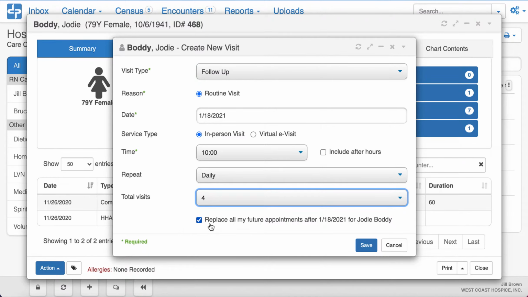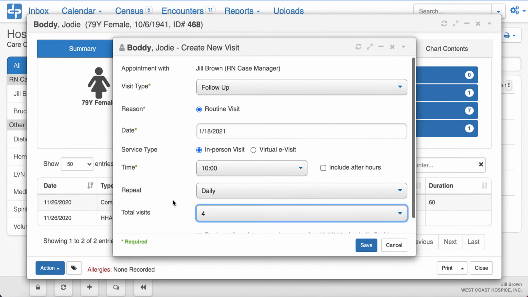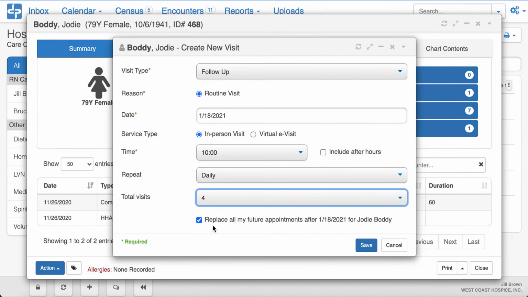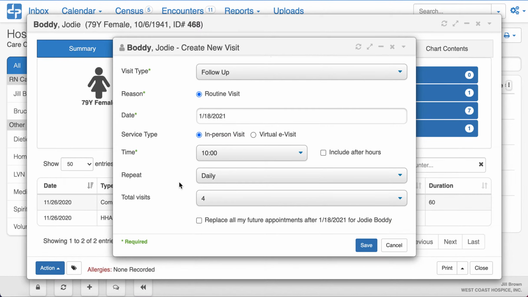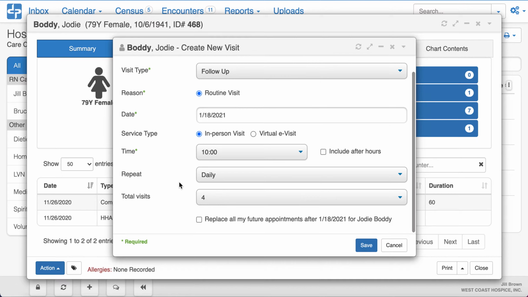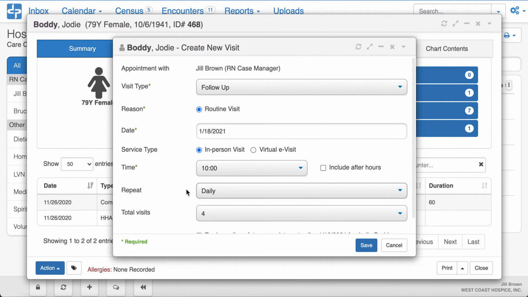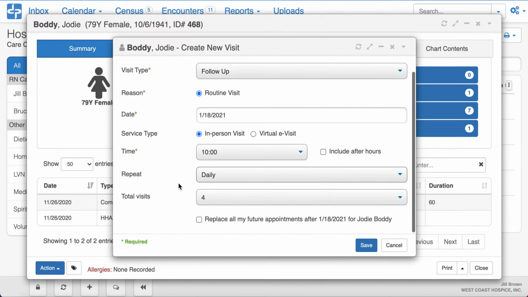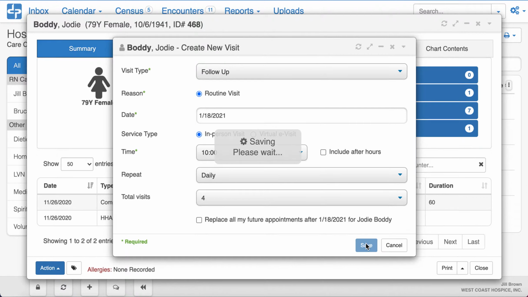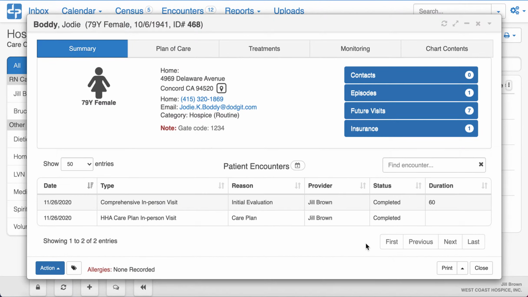And notice below that, and I had to scroll to show it, it doesn't show automatically. So make sure you scroll to the bottom. Replace all future appointments after January 18th. In this case, I don't want to replace everything. It'll delete all the future appointments, but I want to leave those because she has once a week visits in the future. All I want to do is just add some 4 daily visits. So click save, and that'll go ahead and put in our daily visits.